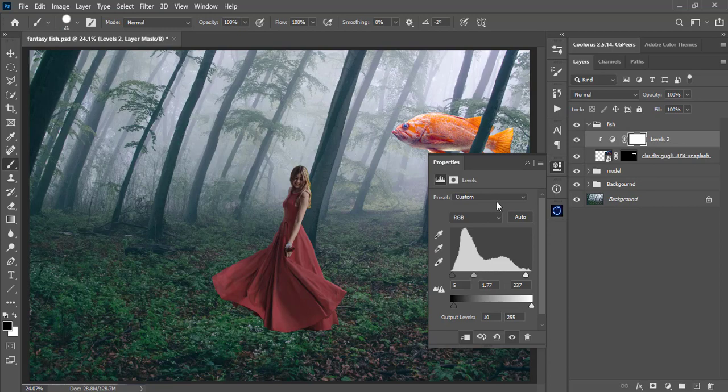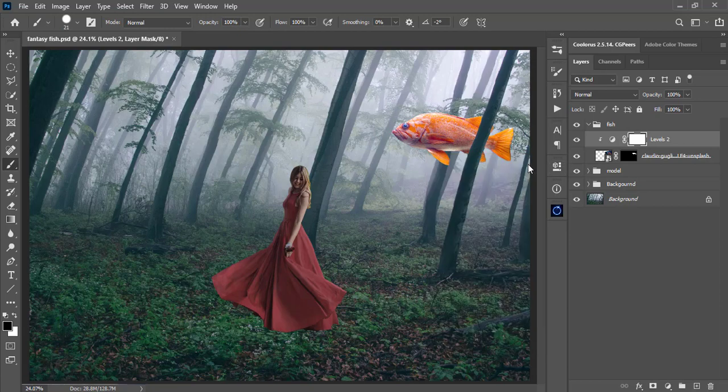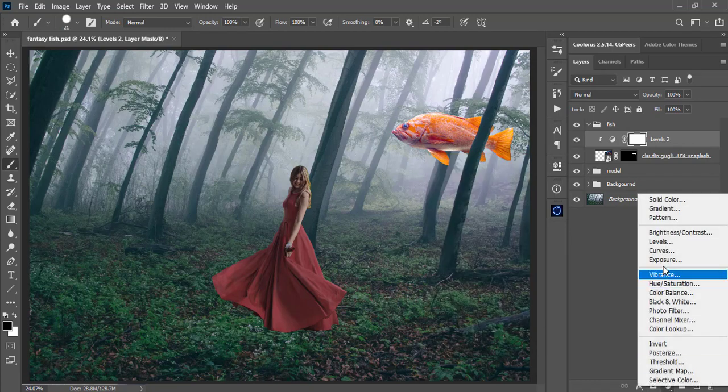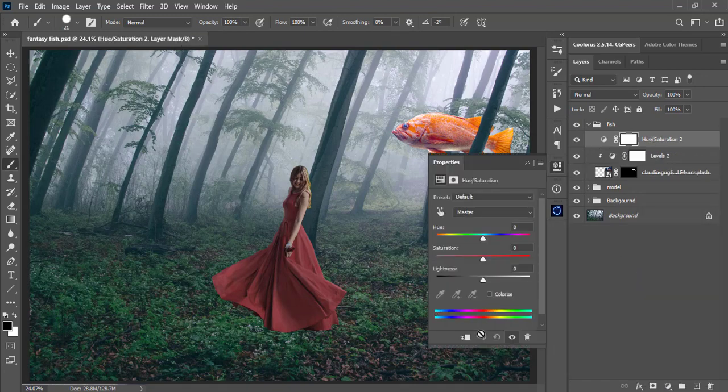And next I'm going to match the color of the fish with the background. Again, click on this half circle icon at the bottom of the layer panel, and this time click on hue and saturation, and first make sure to clip this layer to the below layer, and then check this colorize box. And now move the hue slider and see how it works. But I think I'm going to uncheck the colorize box, and then I will try.